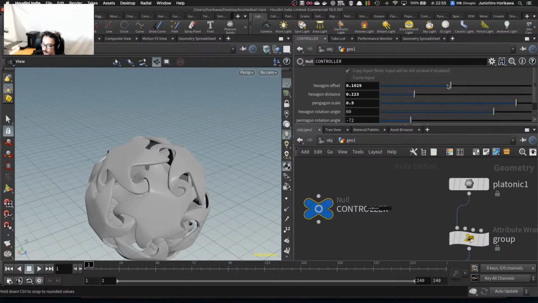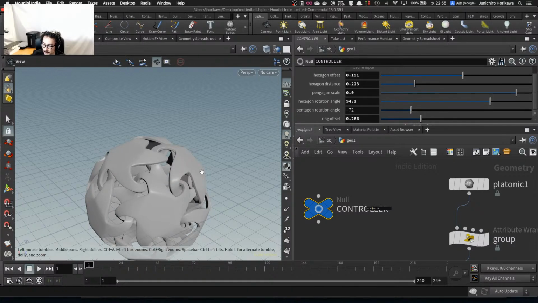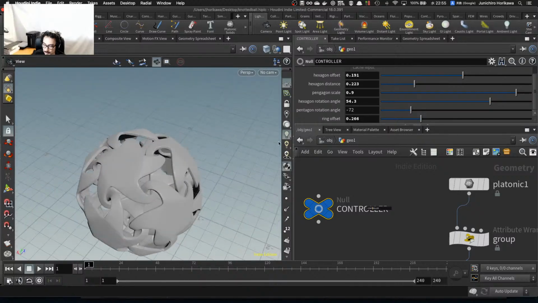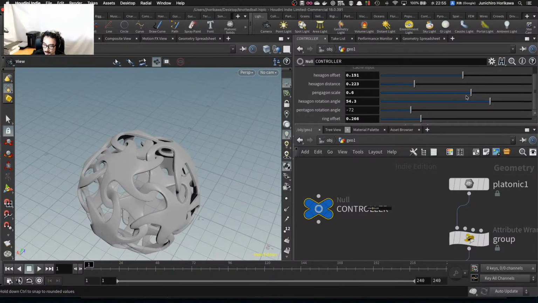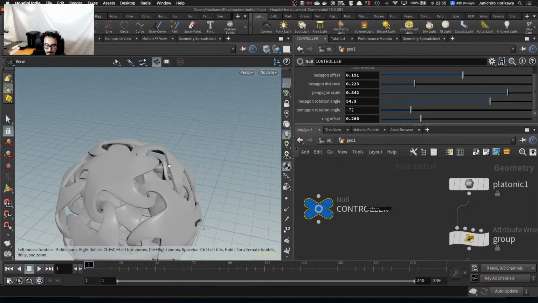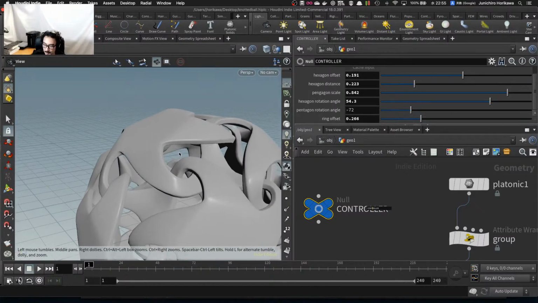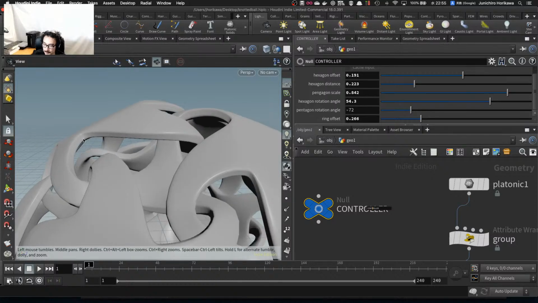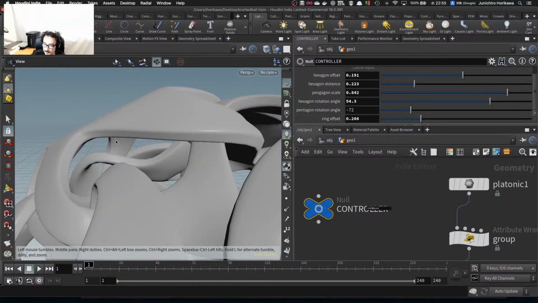I should be able to control the shape more, in better shape. Okay, let's add several parameters. First of all, let's add the parameter in order to control the thickness.